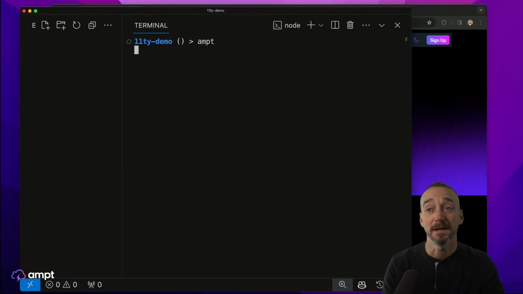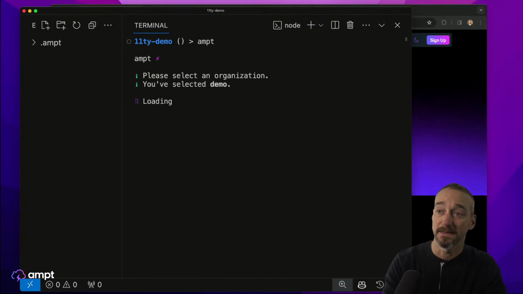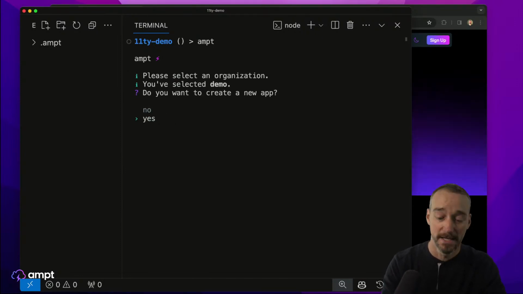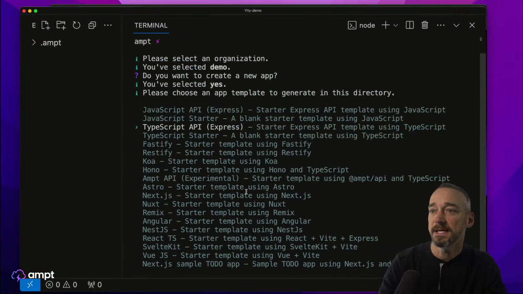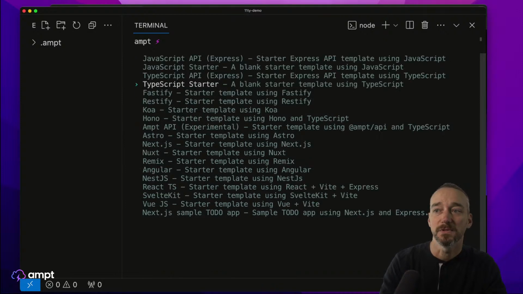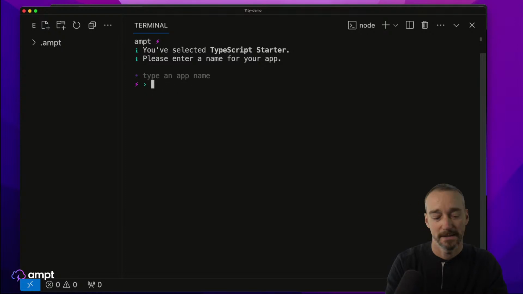All we have to do is type Ampt into our CLI. So go ahead and create a new Ampt project. I'll create this in the demo organization for me. Yes, I want to create a new app. Let's make this a little bit bigger so we can see. I'm just going to use a blank TypeScript starter app. And then let's name it Eleventy. I like the shorthand of Eleventy instead. So we'll call this Eleventy blog. How about that?